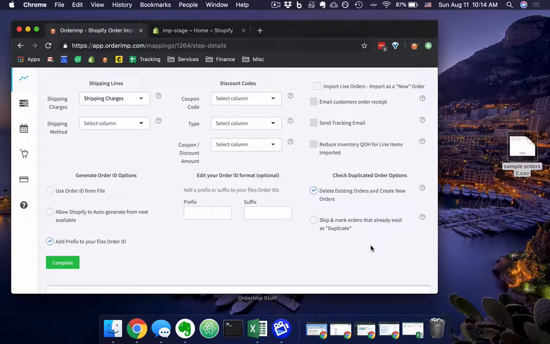One of the other really common things that people ask about and want to know about is what happens if you have either duplicate orders in the order file, or if there's already an order in Shopify that has the same order number. So right here is where you tell the system how to do that. You can either pick delete existing orders and create a new one. So this just gets rid of the old order and imports the new one, or skip and mark orders that already exist as duplicate. So in this case, it'll say, hey, there's already an order in Shopify. I'm just going to skip over this. And then in Orderimp, it'll show that order as being a duplicate order.